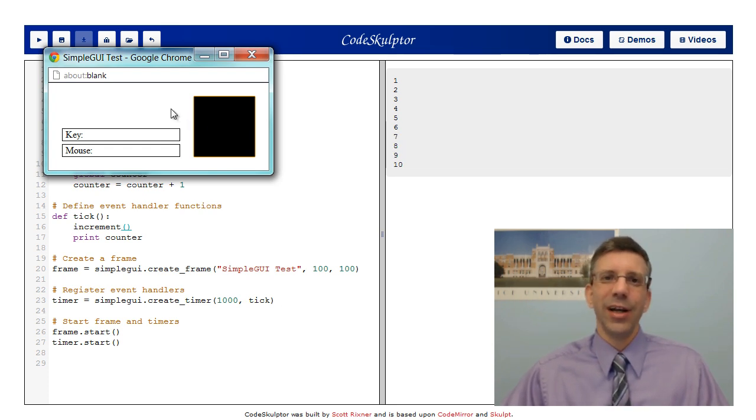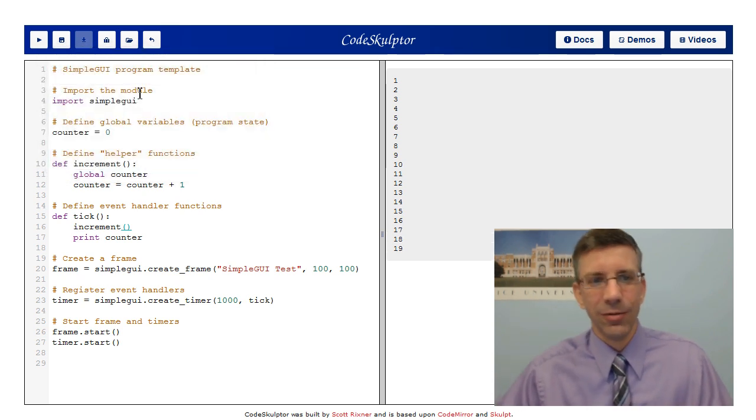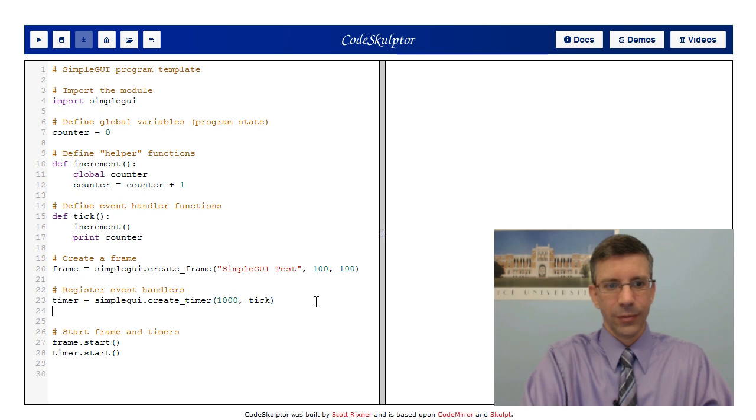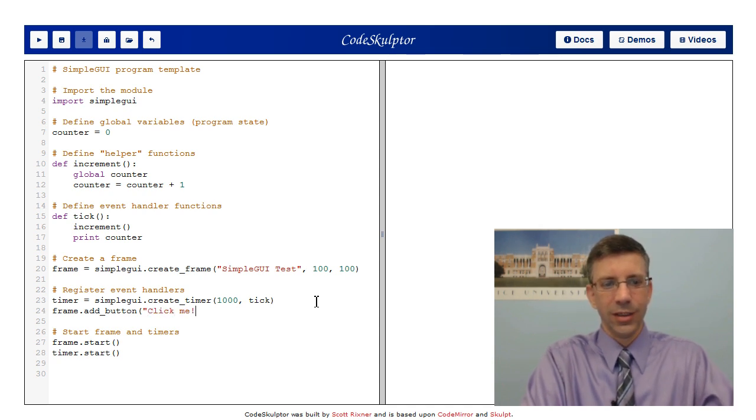Now this isn't that great of a program because I don't actually need the frame, right? Things are just ticking along over here on the right-hand side. Let's fix that. Okay, well, it's still ticking. I better reset here. Okay, let's add a button. Frame.addButton. And let's call it click me. And let's register it with the tick event handler.